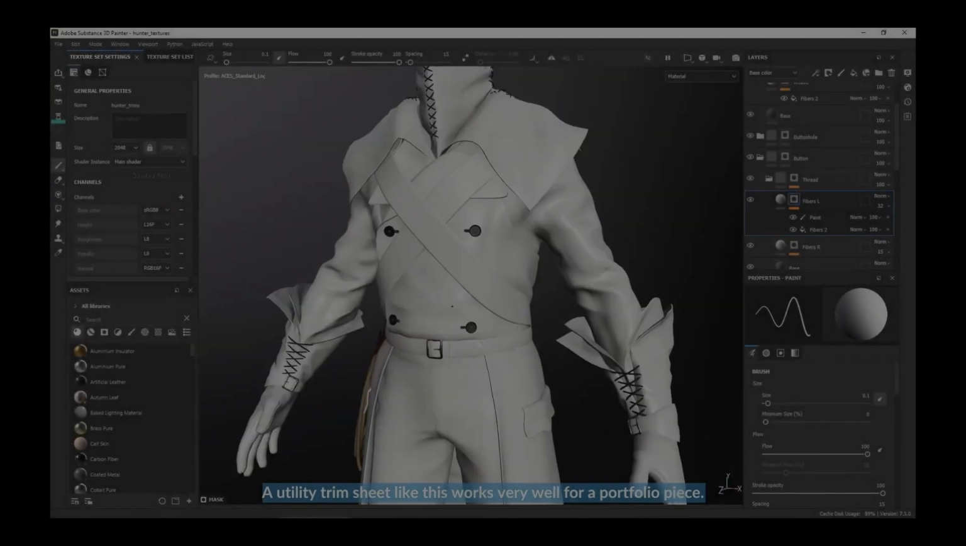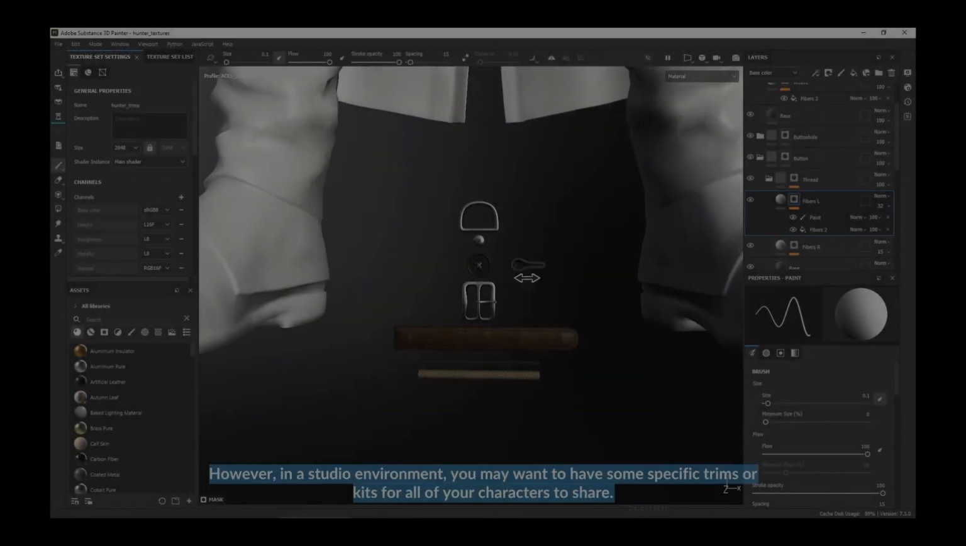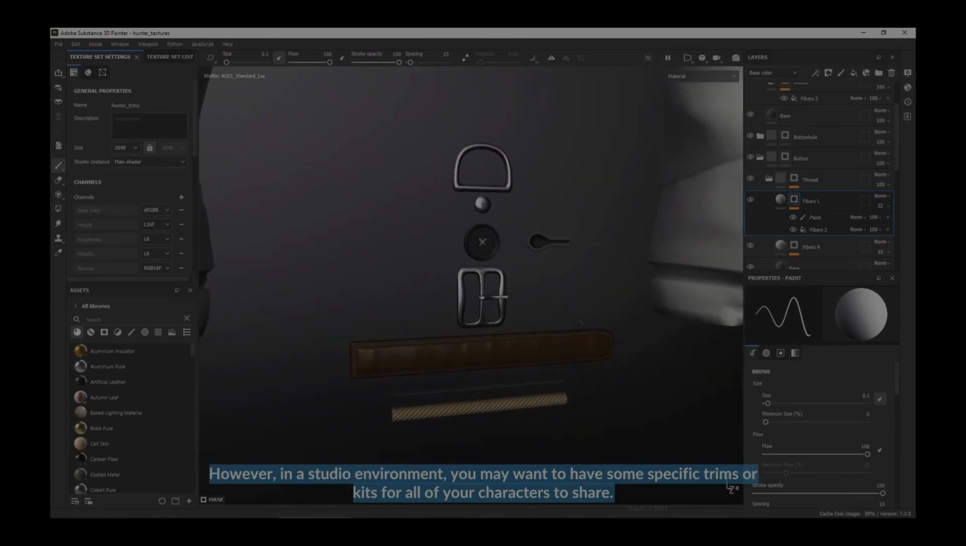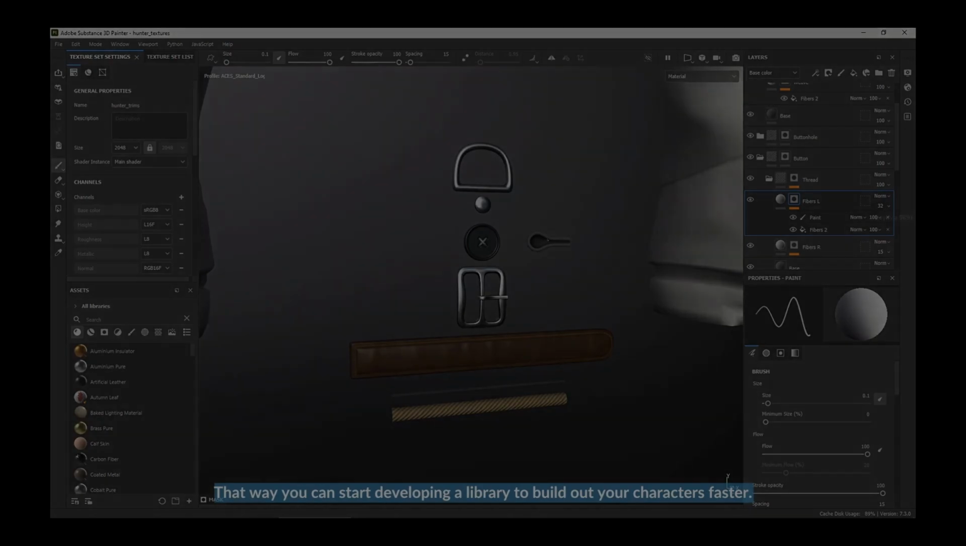A utility trim sheet like this works very well for a portfolio piece. However, in a studio environment, you may want to have some specific trims or kits for all of your characters to share. You could create a kit of different straps, buttons, buttonholes, stitches, ropes, buckles, and fasteners, and share them across all of your characters. That way you can start developing a library to build out your characters faster.